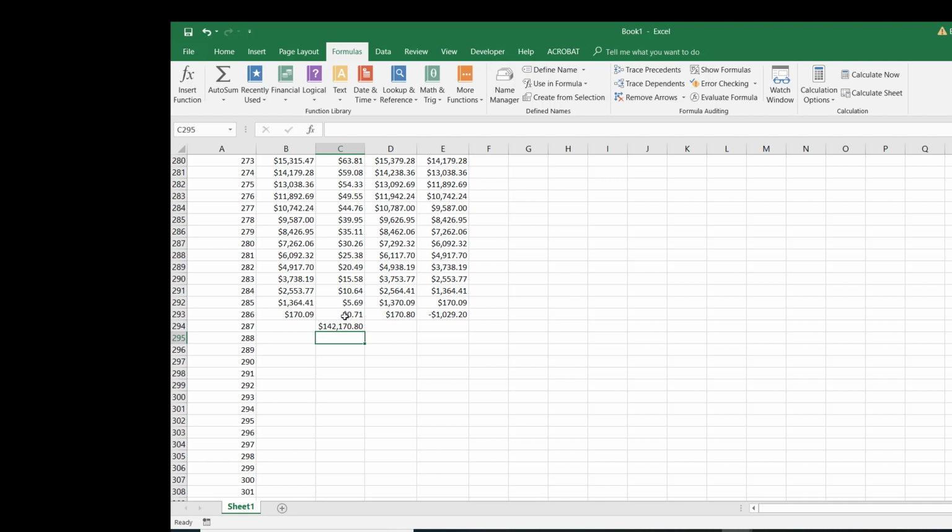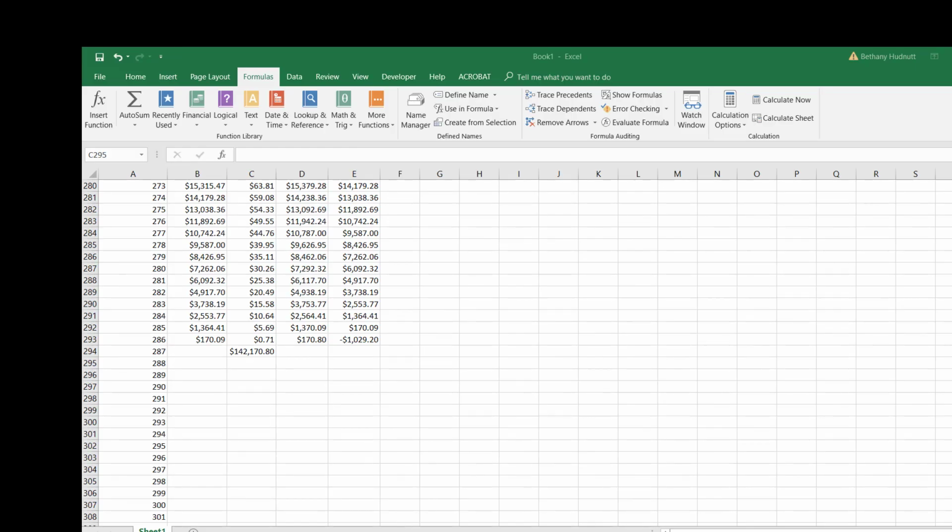I get a total of $142,170.80. This is the total interest paid over the life of the loan. And that's how to calculate a mortgage that is compounded monthly using Excel.